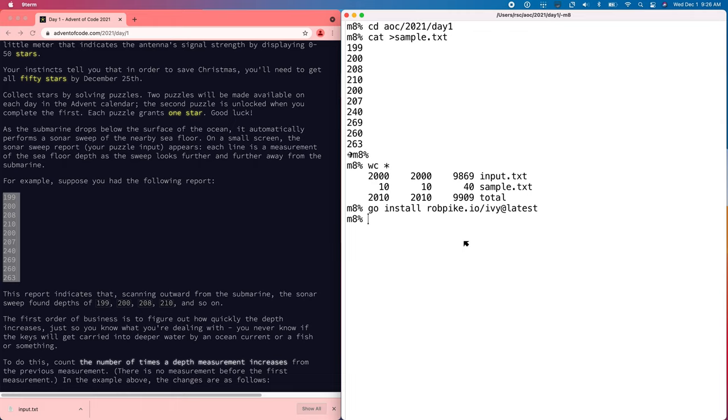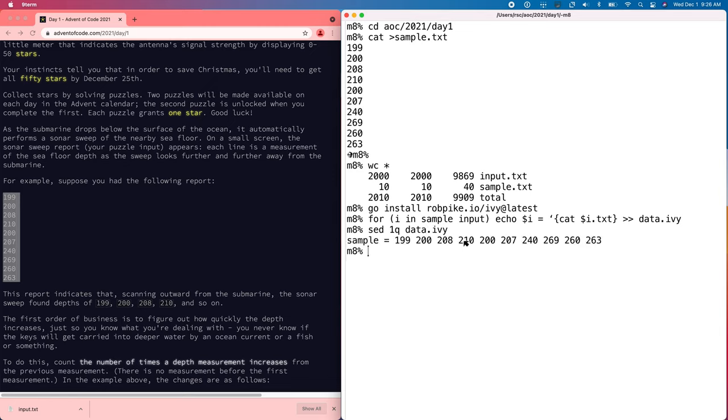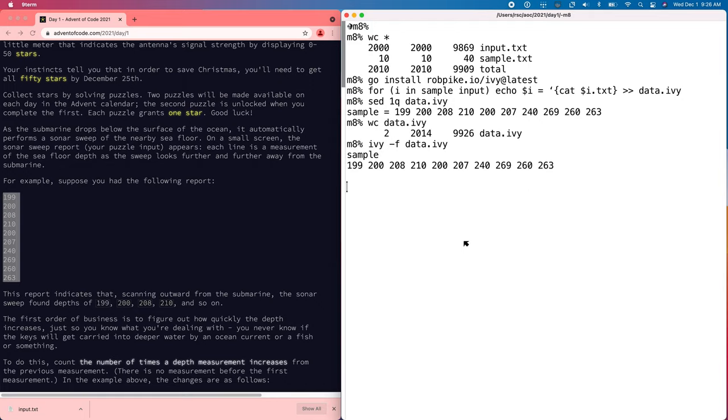The next thing we need to do is convert the inputs into Ivy syntax, which means turning each into an assignment with all the numbers on one line. All right, that looks good. Now we can start Ivy. Perfect. So just to sanity check, we can ask the size of the input values, and those match the line counts from before.